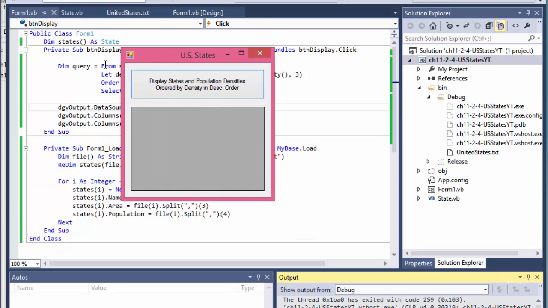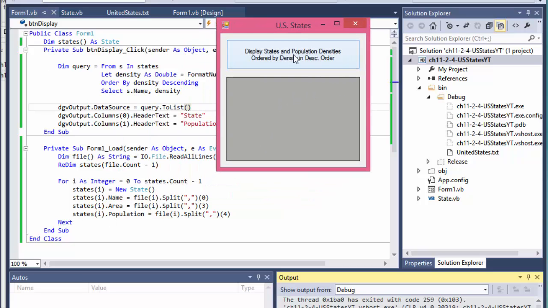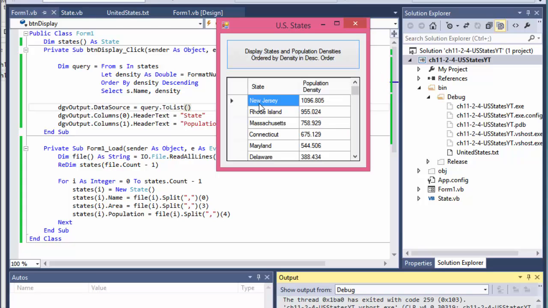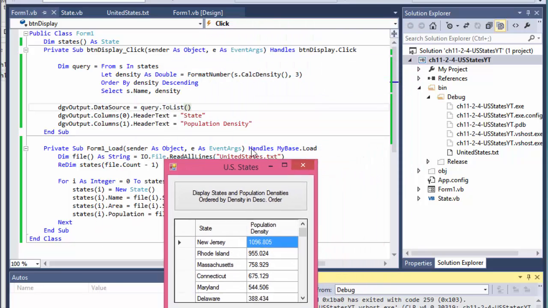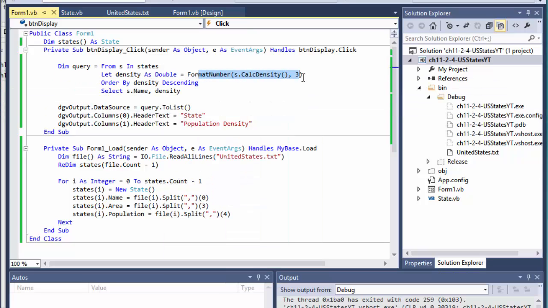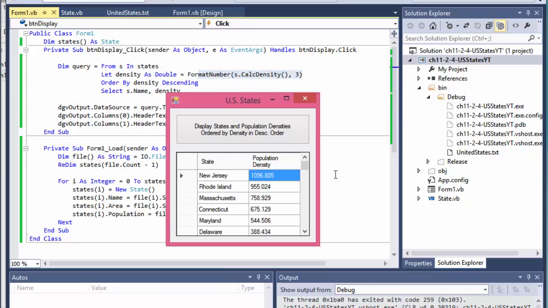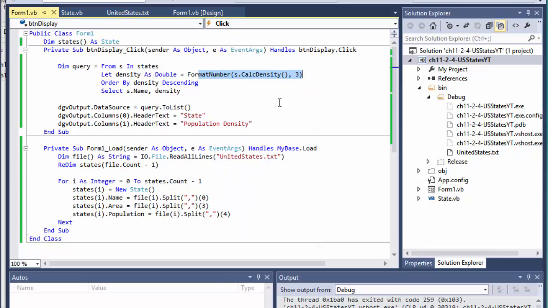All right, so our form load event was okay. We got the file into our array and everything. So when I click the button, I have the state and the density, and you can see they are ordered by the highest density. So New Jersey has the highest density, and they have three decimal places, just like we formatted it right here in our query. New Jersey is the highest, and Alaska is the lowest density, so it seems to be working fine.